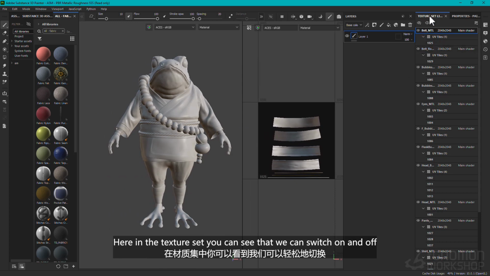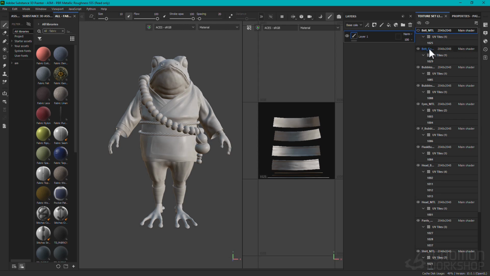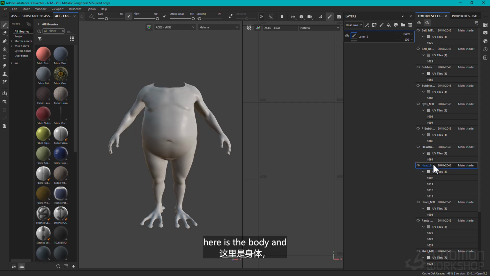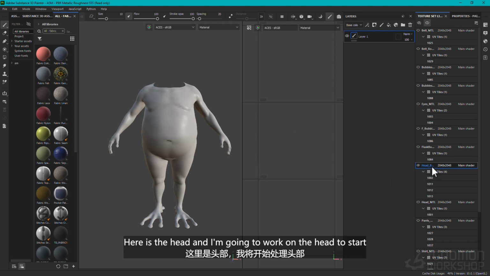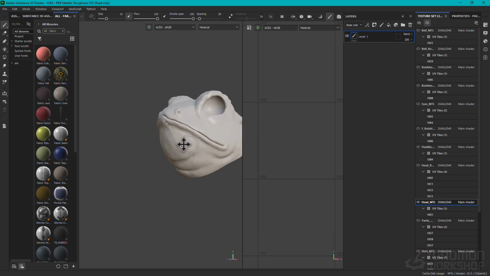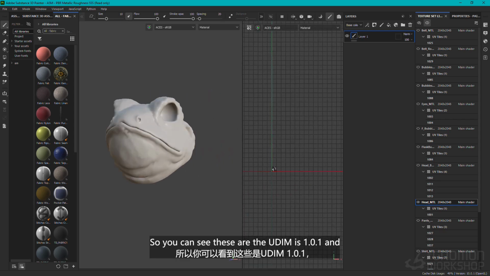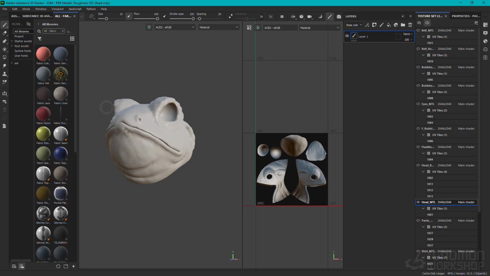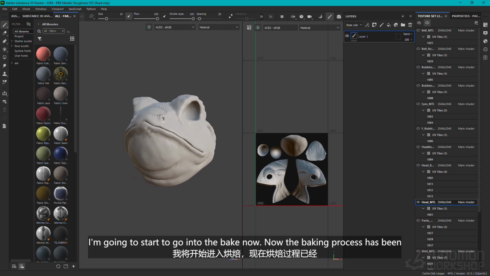And here in the texture set, you can see that we can switch on and off very easily different parts. Here is the body, and here is the head. And I'm going to work on the head to start. So you can see these are the UDIM, is 1001. And I'm going to start to go into the bake now.